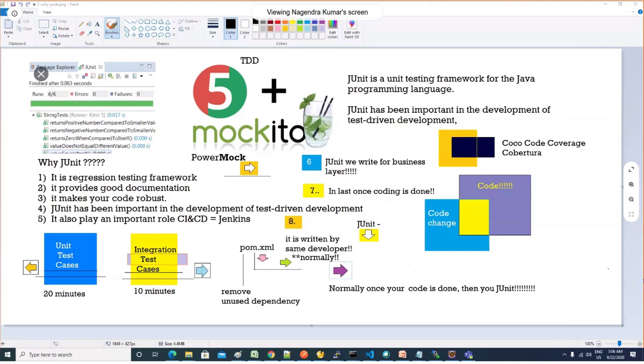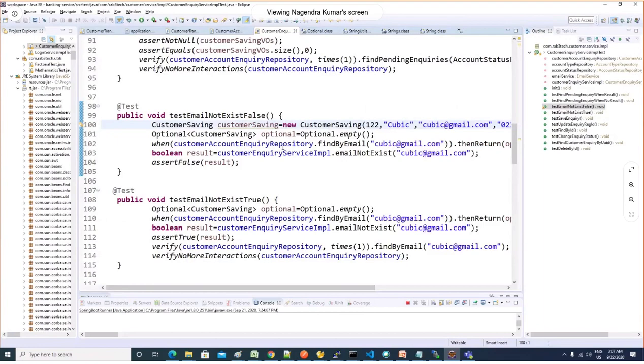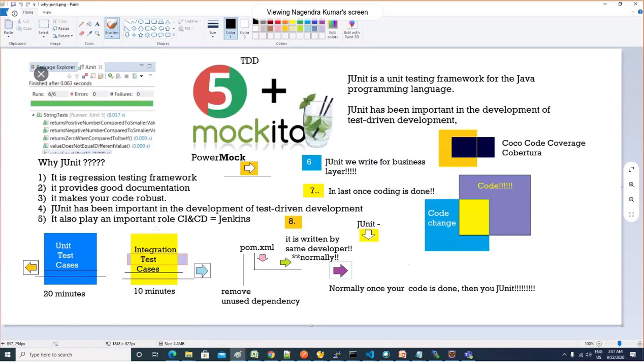Hey, you're not replying. We need to understand why we write it. So you have to write unit test cases for your code. What is the benefit of unit testing? The benefit of unit testing is that it makes your code robust. What do you mean by that?